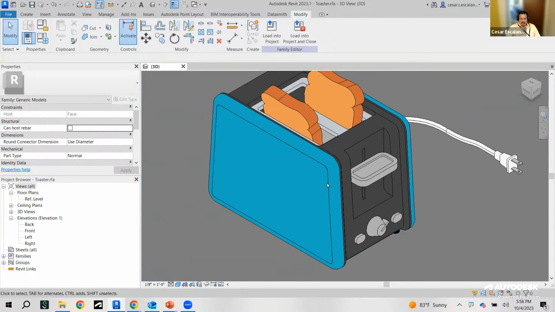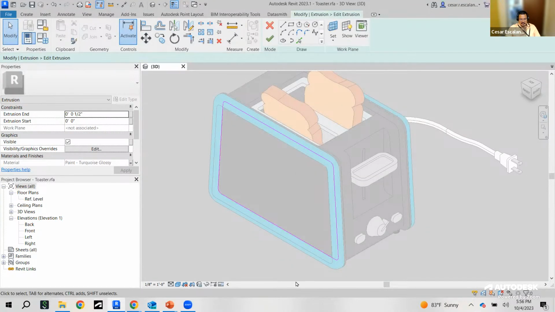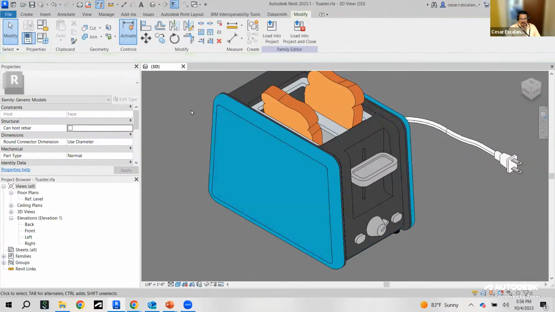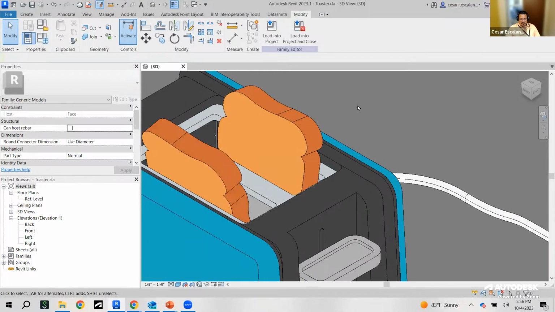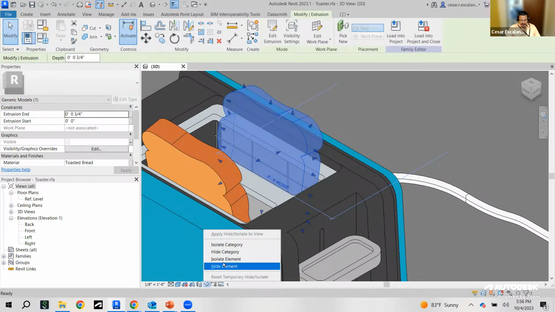Let's see how the body of this was created. When you select it as an extrusion, you edit the extrusion, and it is a simple extrusion. This is just a shape that is extruded 1/2 inch. Want to see how the bread is done? I mean, I can select this. I can isolate it.